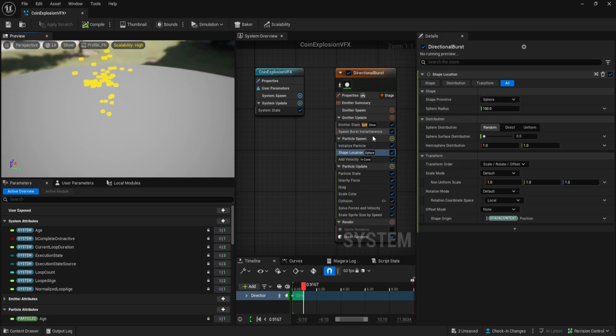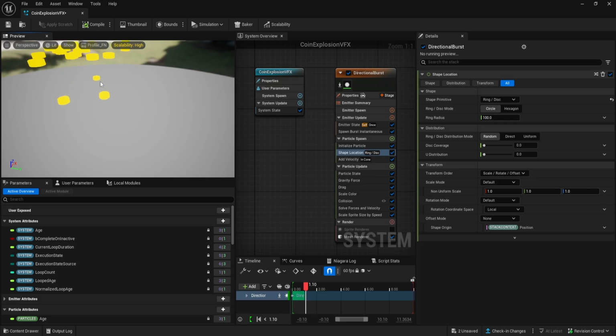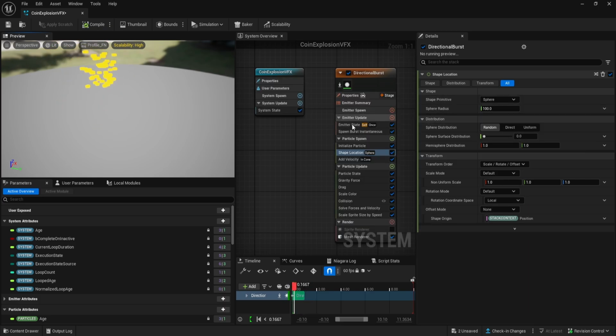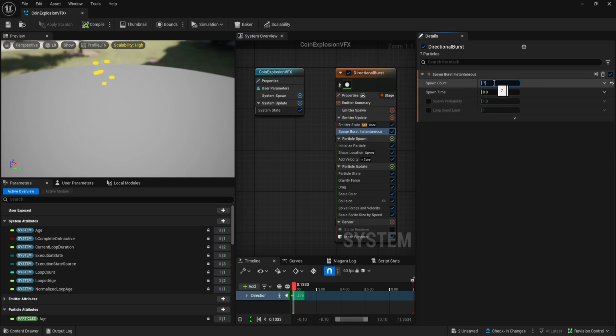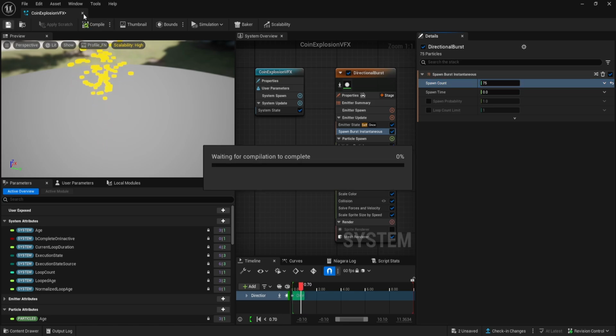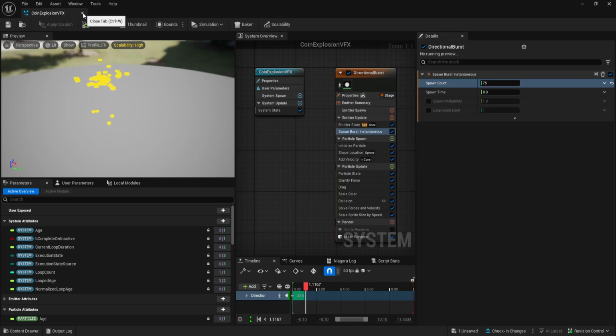But if you want to change this to something else, like maybe a ring or disc, you can do that as well. So it kind of surrounds the player, but I'm going to go with sphere. And because I'm doing that, I'm also going to turn up the particle amount by a little more. I'll just go back to the original 75. And with that, I'm now going to go ahead and compile, hit save, and my effect is done.